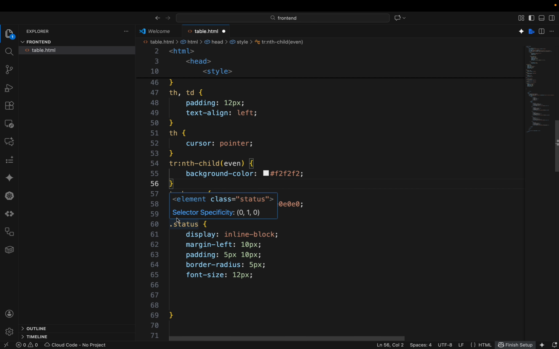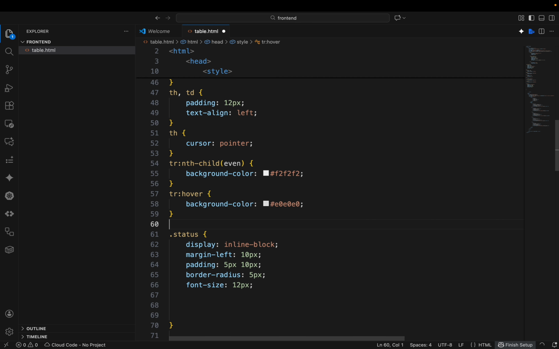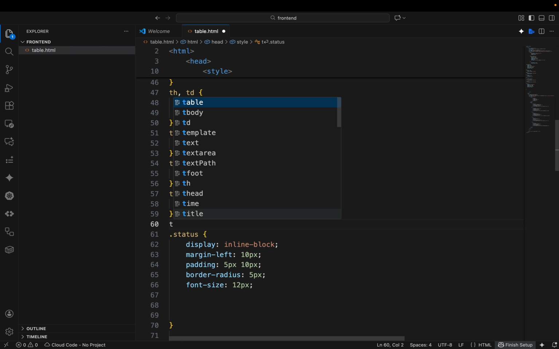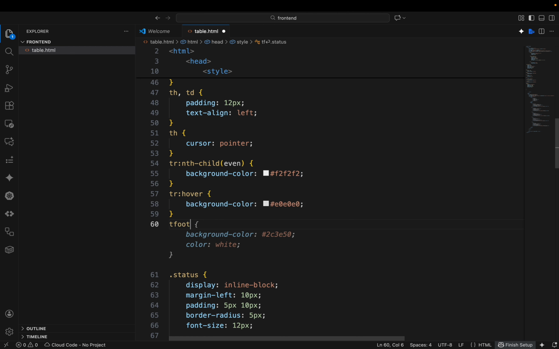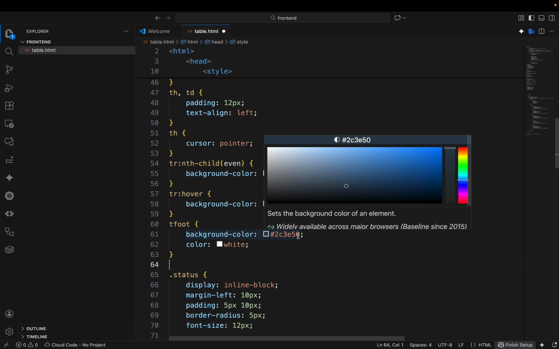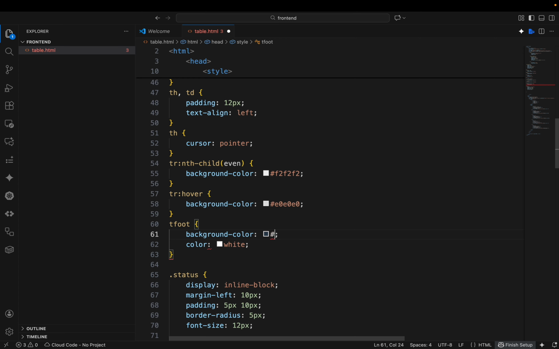But we need here tfoot. So for tfoot, let's use the white also. Let's use a percentage, no, pound sign, E6 F2 FF.